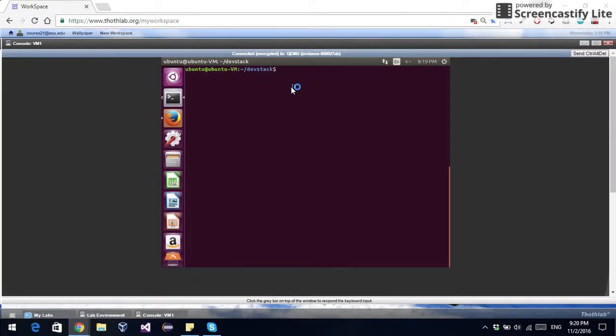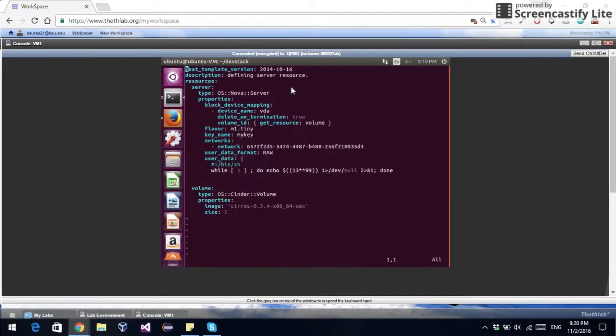So we'll first have a look at our resources.yaml file, which is used to define the resources which will be auto scaled. As you can see, there are two resources here. One is Nova server, and the other is Cinder volume.